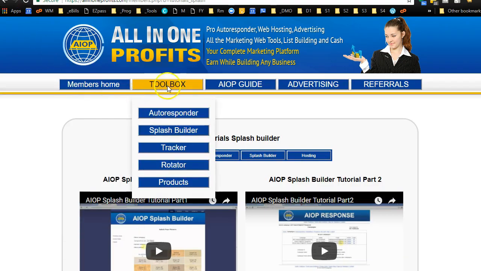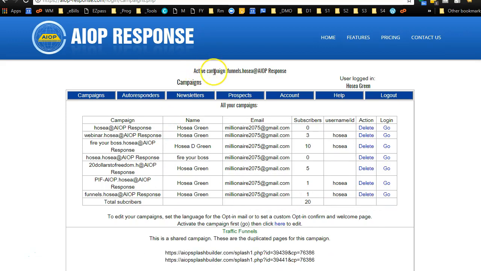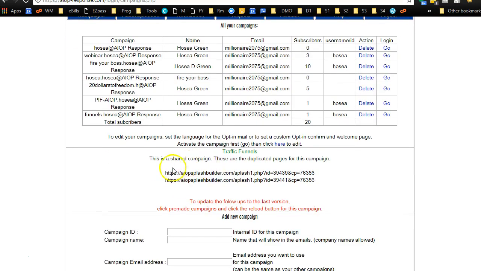Now to find that, go to your toolbox, autoresponder, find the funnels campaign, click go. Always make sure it's showing as the active campaign up here. And you'll see your capture pages for this campaign. I like this one. It has the video, so we're going to copy that. Control C. Go back to our Splash Builder.